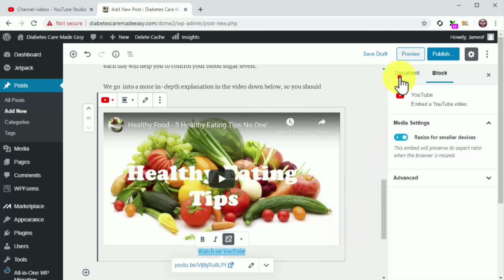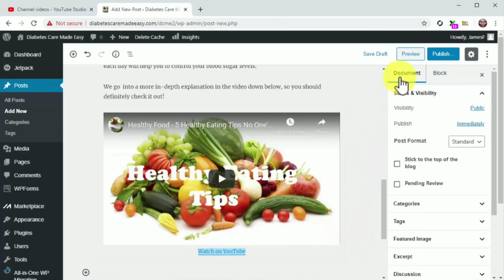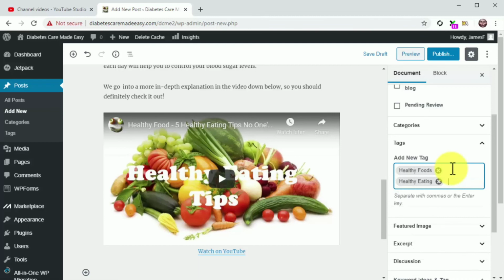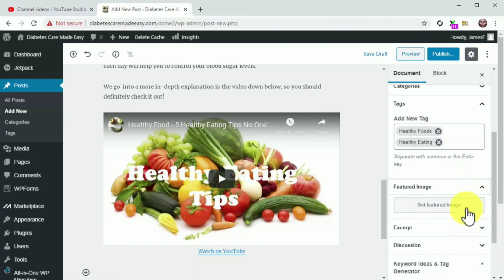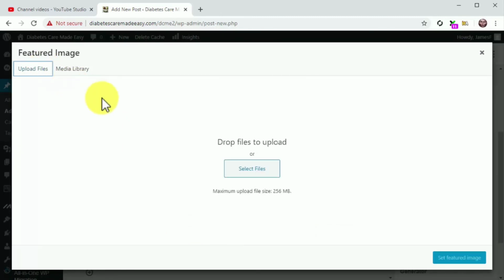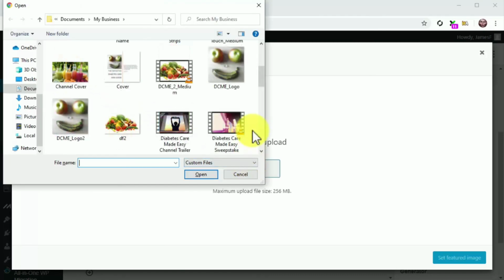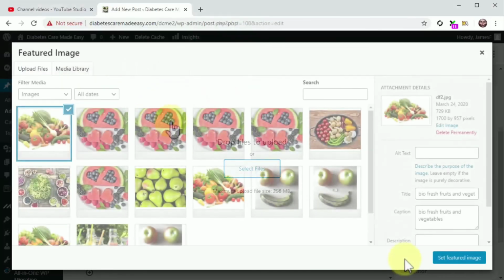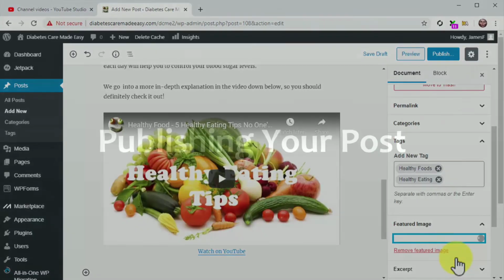For this, click on the Document tab in the Editor menu on the right. Now click on the Tags tab, and insert your keywords and search terms into the Tags field, just like you did on YouTube. Now click on the Featured Image tab. Click on Set Featured Image. Then click on the Upload Files tab, then on Select Files, and locate the image that you'll use as a feature image on your computer. Double-click on it, and then click on Set Featured Image.